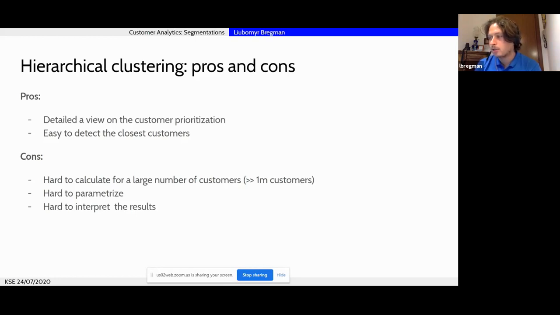Most implementations of algorithms are not easy to calculate for large numbers. HDBSCAN optimizes it, but anyway, most of these algorithms do not work well with large numbers. It's hard to parameterize, and the more complex things are, the harder the interpretation is, of course. Then with your stakeholders, it's always important to explain, okay, this is our customer segment.